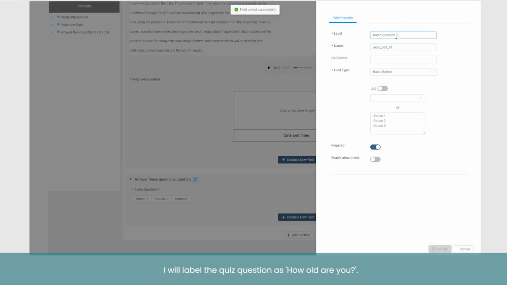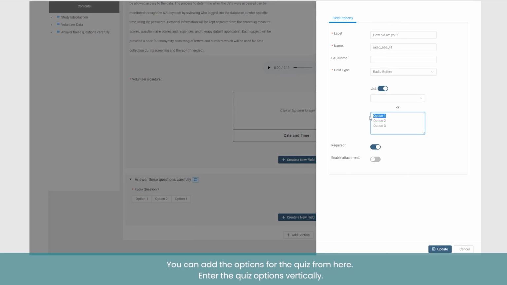I will label the quiz question as "How old are you?" Here you can change the type to list. For now I will enable this. You can add the options for the quiz from here. Enter the quiz options vertically. Let's make the changes.